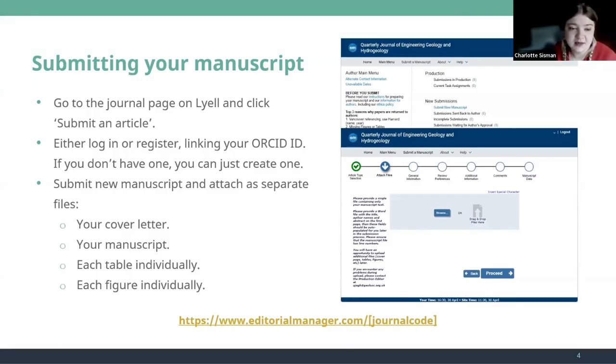To submit to one of our journals, you'll need to include all the required files as separated files. For some of our journals, we do require a cover letter. For all of our journals, we obviously require a manuscript, which will need to be a Word document or an open doc. And then we would ask you to attach each table and figure individually and separately.